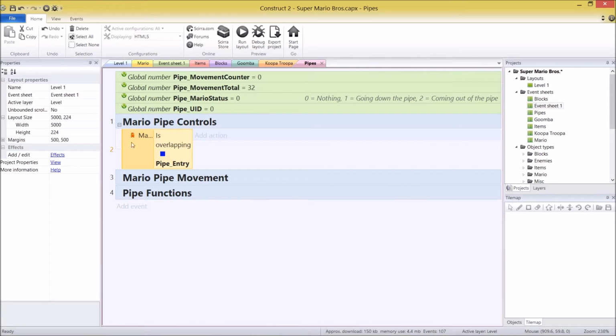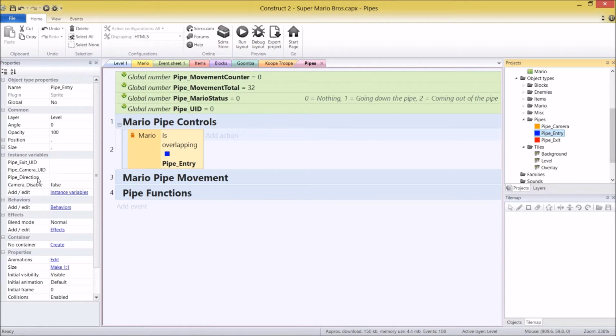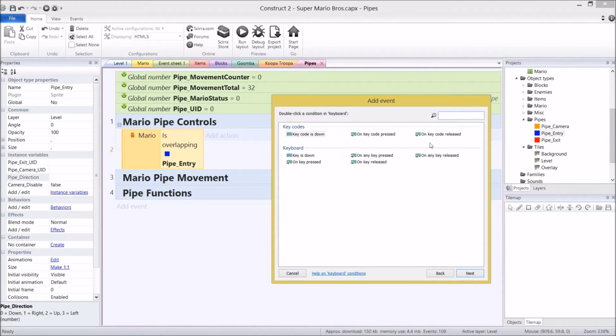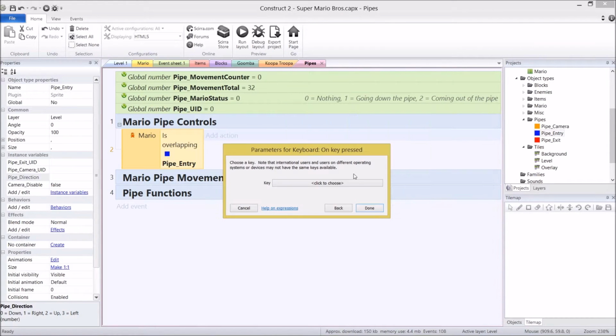Okay, just like so. Now we need to know which direction, which button he's actually pressed, because remembering from the last video, our pipe entry has a direction. If you look at the numbers down the bottom, the numbers are pretty self-explanatory. So if it's a down pipe, so Mario's going to go down, he needs to actually press the down key. So let's actually do this right now. Let's press S on number 2 for another sub-event. Keyboard. We're going to check if key pressed. We're going to check the down key.